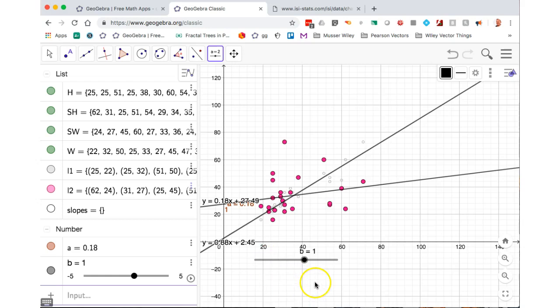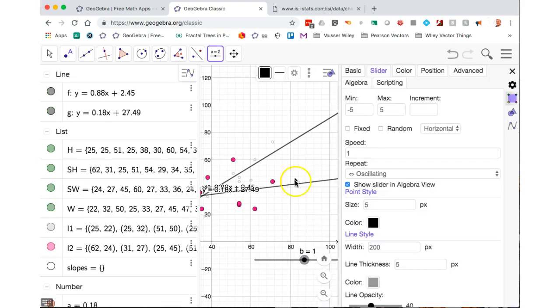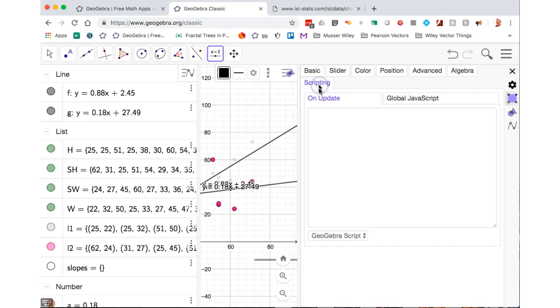And so what I need to do now is set up the slider so that when I drag the slider back and forth, it will re-randomize this page, and it will also capture the slope, which is A, and put it in this set slopes, which is empty right now. So I'm going to right-click on the slider, go to the settings, and in the settings, go to the scripting tab.